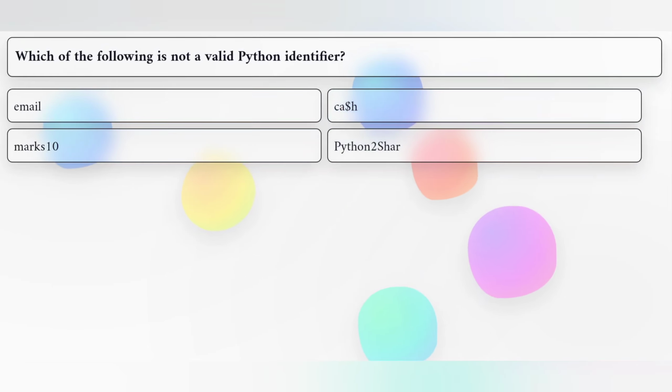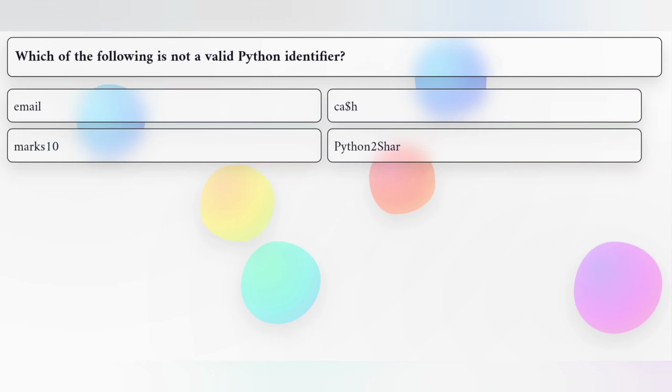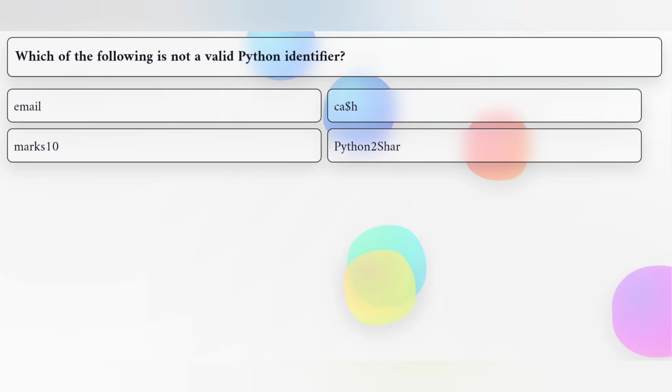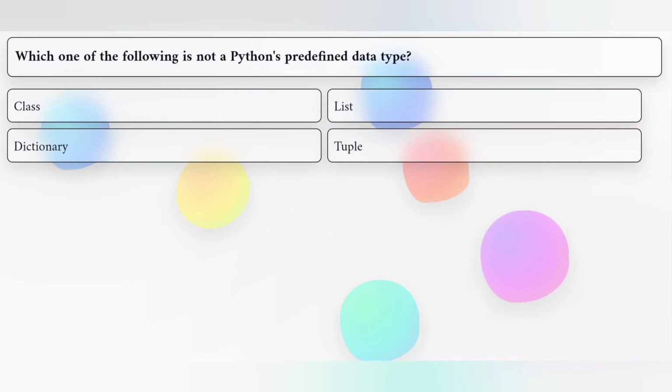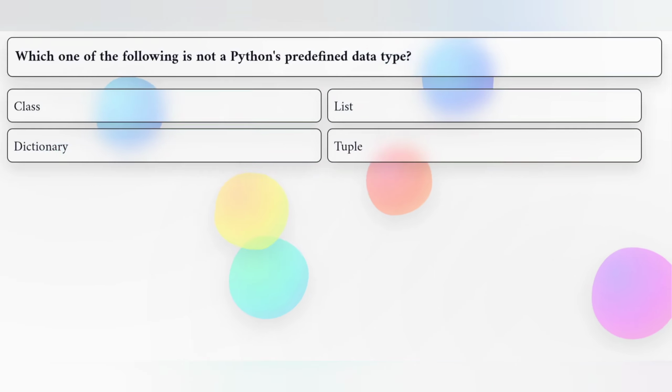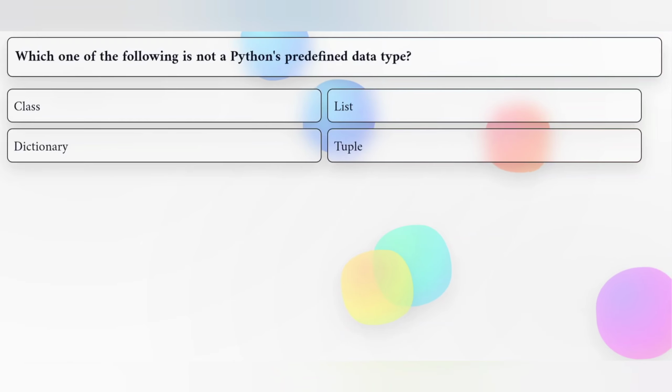Which of the following is not a valid Python identifier? Email, $H, marks10, Python2char. Which one of the following is not a Python's predefined data type? Class, list, dictionary, tuple.